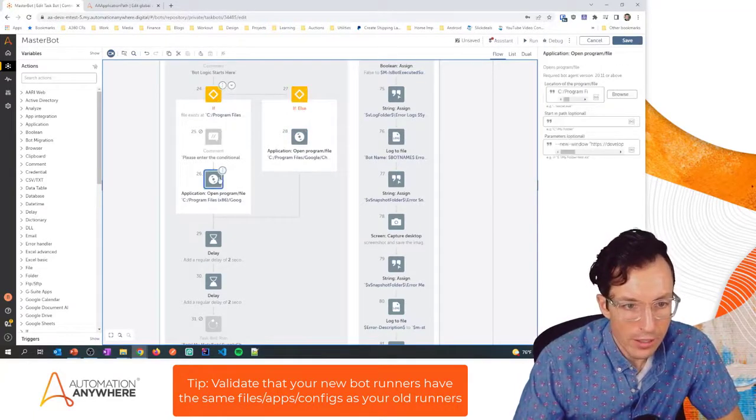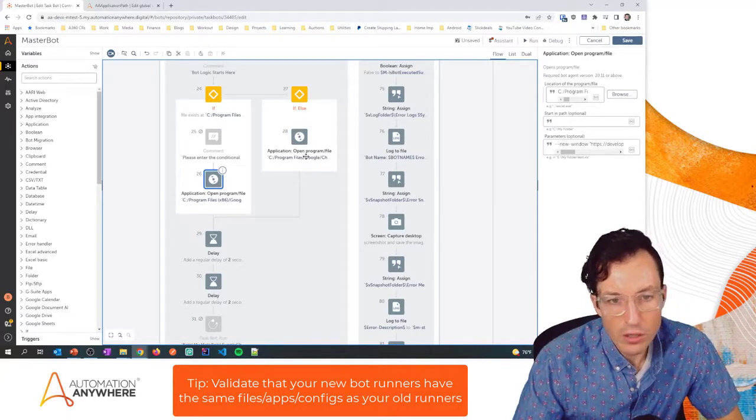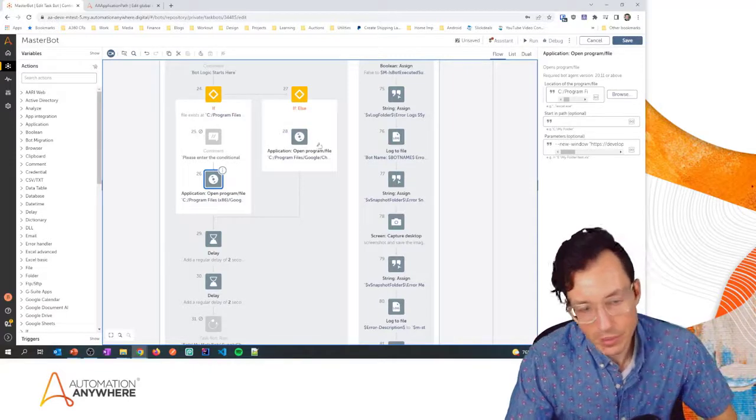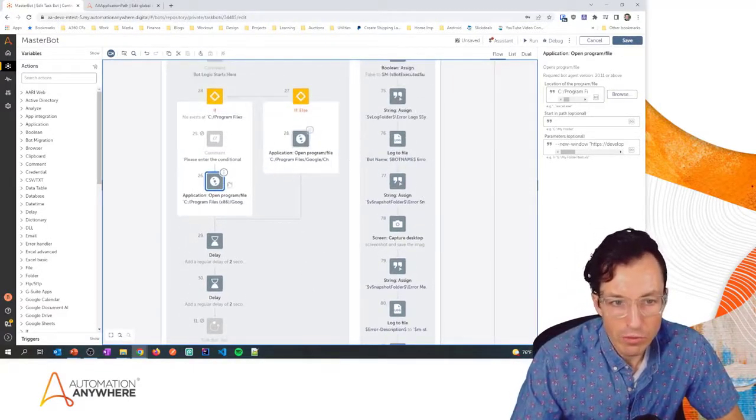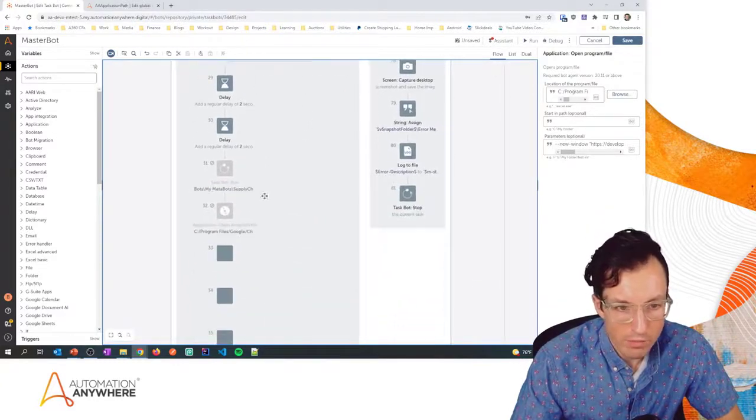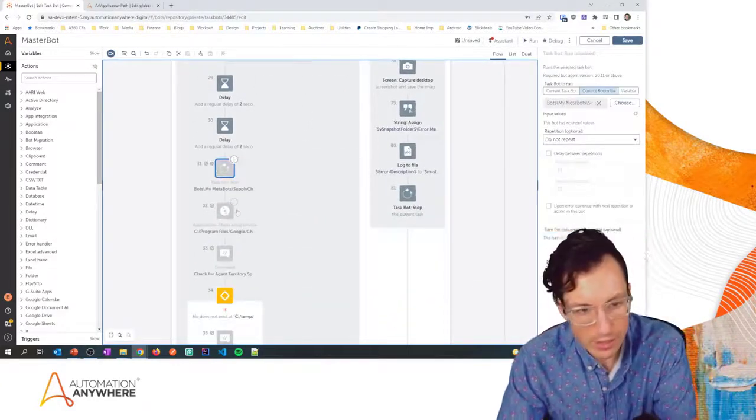It's checking to see, okay, is Google in the program x86 folder, or is it in program files and it's a 64-bit version of Google Chrome, right? That's a good thing to have because it's checking to make sure that it's finding the right application to open regardless. I'm also going to get rid of this line that's commented out here.